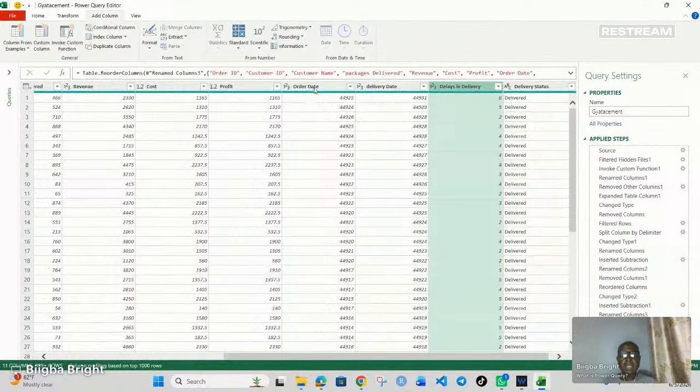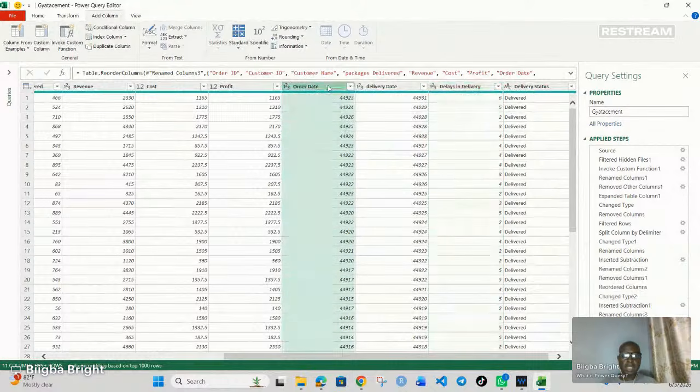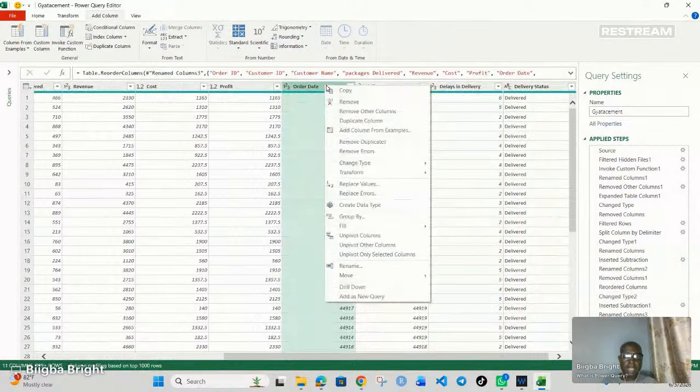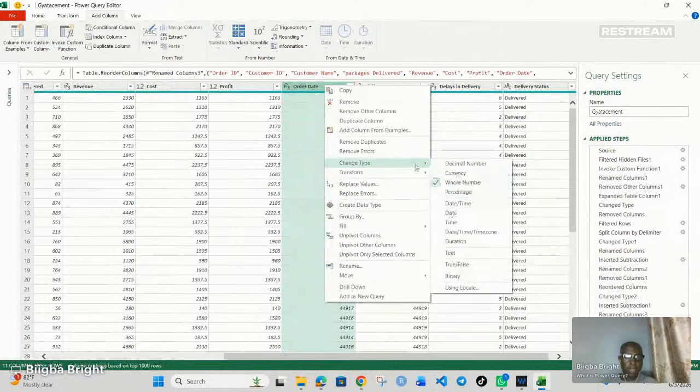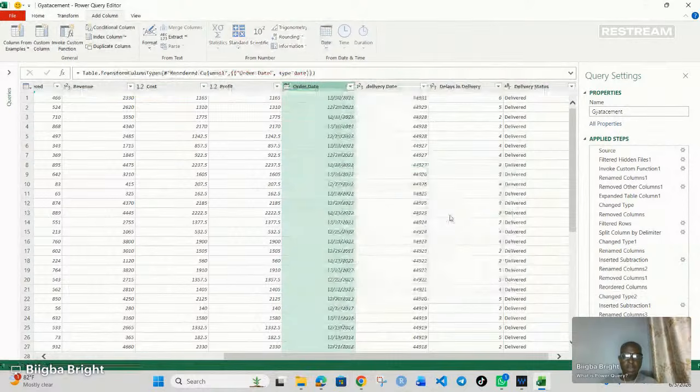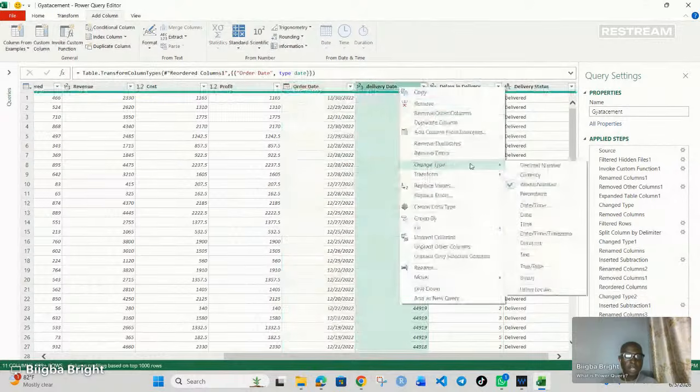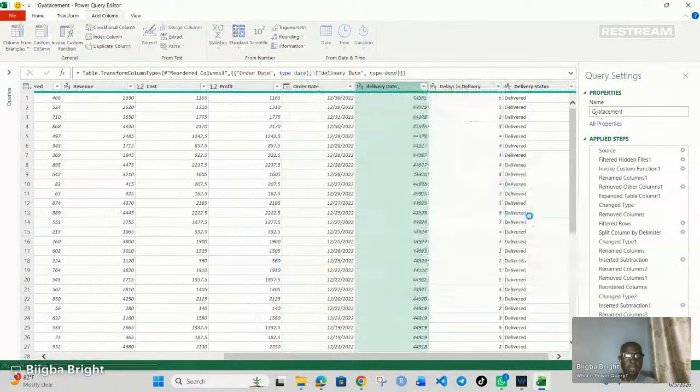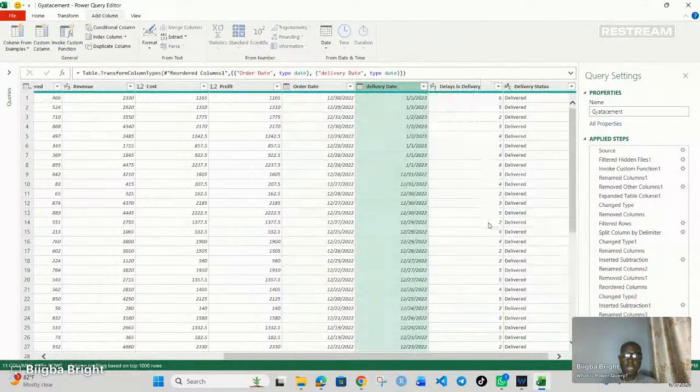Now we need to convert the order and the delivery. They are now whole numbers. We need to convert them back to date. And to do that, click on any of them, or the variable, right click on it, and you can see change type. When you change type, you see decimals, come to date. So it will convert it back to date. The same thing, click here, right click, come to change type, go all the way to date, and then convert it to date. So now leaving only this variable, which is over there.